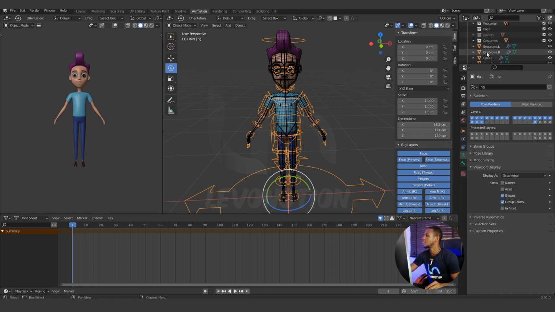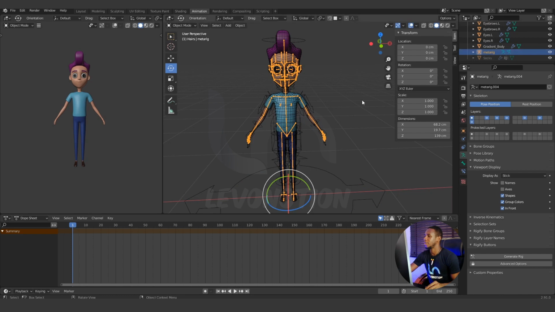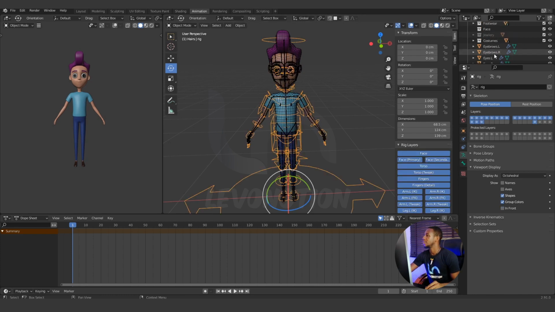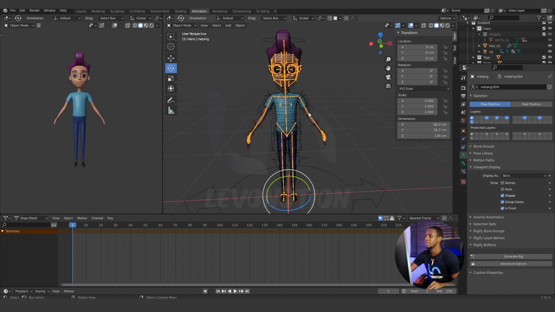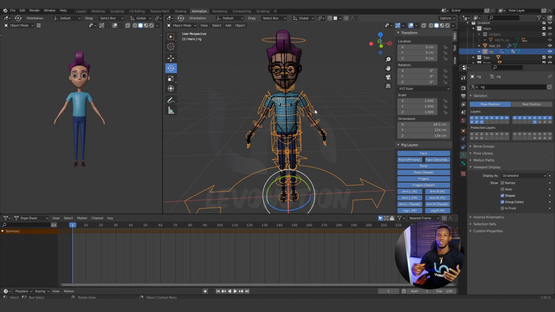I want to show you where it is. This is the meta rig, right? And then this is the rig here. So just using dots, it brings it out. So you can see this is the rig. This is the meta rig. Now this is the rig that helps you control your character. But nothing would happen if you don't parent your mesh to the rig. And in Blender, this is how you do it.